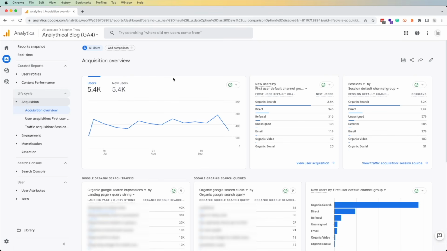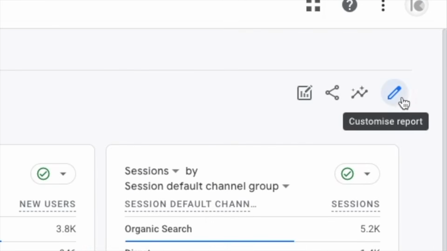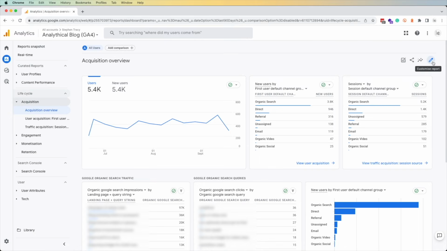Now, you will need to have either admin or edit rights to your Google Analytics account. And if you don't, or if you don't see this little pencil icon or the library link down here, it might be because you don't have the right user access. So if you don't see these options and you can't follow along, you might want to just check with your administrator to see if you can get that access. Now, once you have that access, what you can do is you can click this little pencil icon and it'll allow you to tailor what is being shown to you.